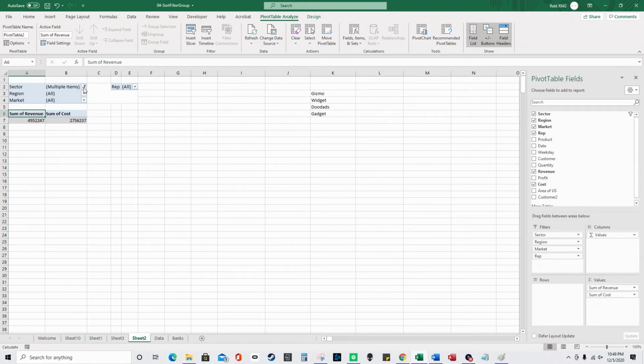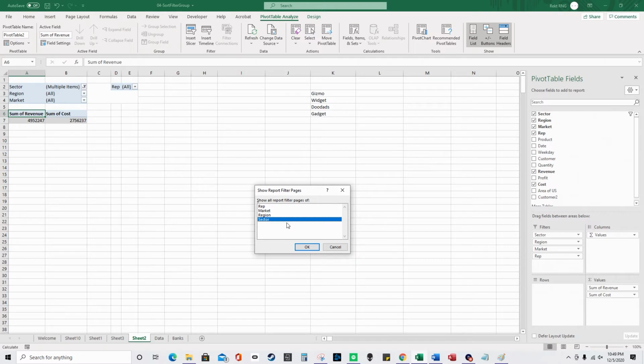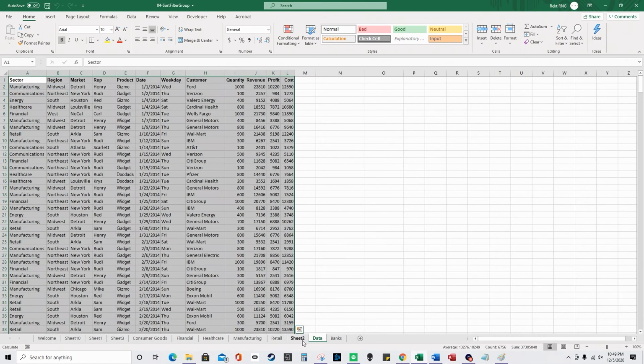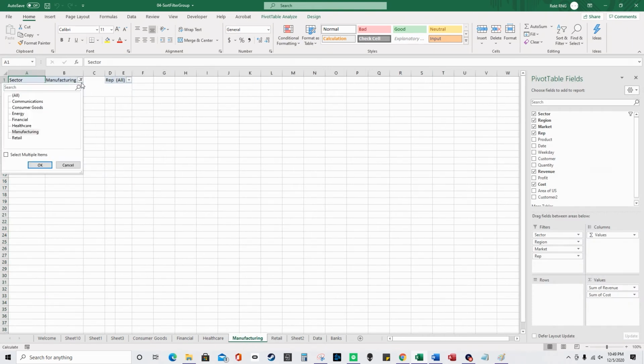So if you go to Options, show report filter page, now it made a different page for each of the filters there.